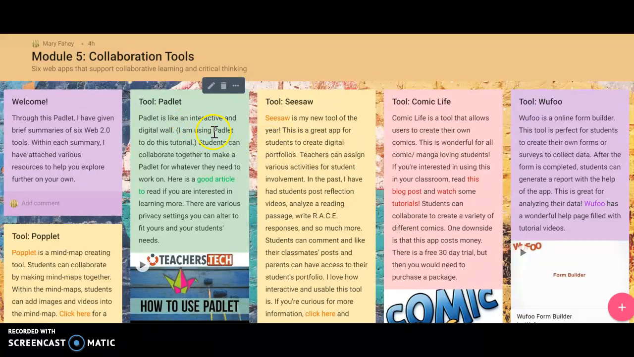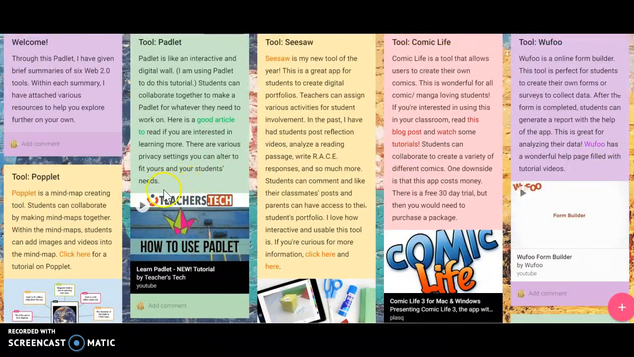And so if you want more information about Padlet, that's the green square right here. I have a couple articles linked in, and then this YouTube video was really helpful when I was trying to see the ins and outs of Padlet.